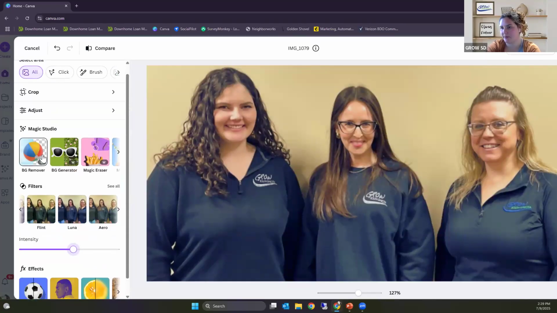Okay, my favorite part here is the Magic Studio. I use the background remover all the time. As you can see here with the little crown, that is the pro version. If you're not aware, you can get the pro version for free if you are a nonprofit. Or you can pay so much per year or per month for it as well.